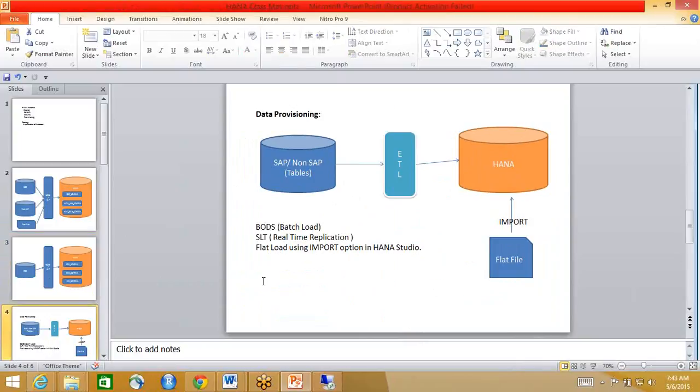So we started yesterday with data provisioning. What exactly does data provisioning mean? It's a mechanism to move the data from the source system to the target system. Here the source system could be anything, but the target system is HANA.